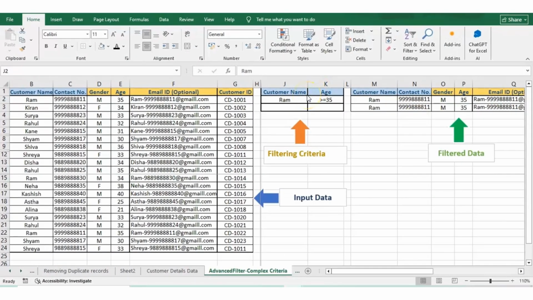One thing which we should observe from this example is that here the filter condition had two filtering parameters and their values are being considered as AND conditions. So we are saying customer name is equal to Ram and age is greater than 35. If we want to add an OR condition, we need to use another row.